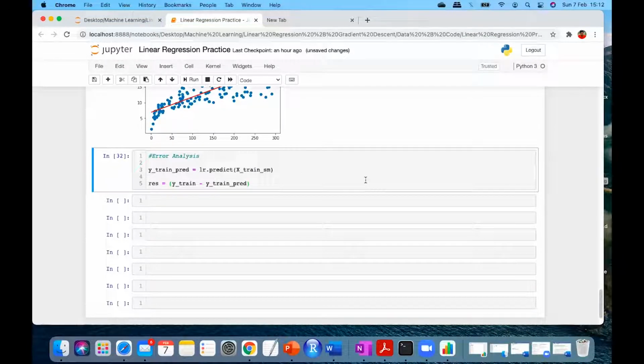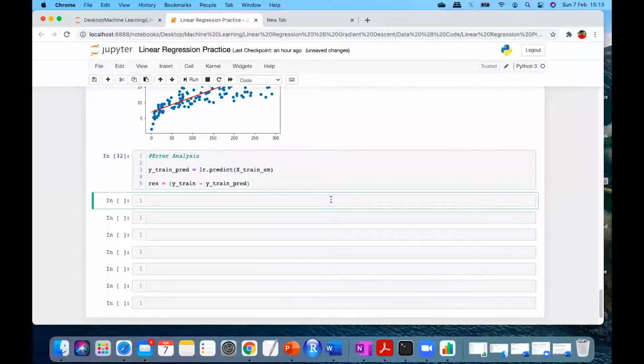But if I just show you the error, you won't be getting anything. So what is the best way to show the error? Note it down. The best way to show the error is to plot a histogram, the distribution of error, how the error looks.